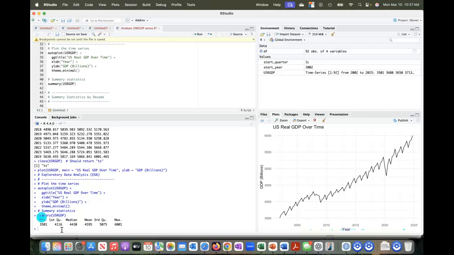Honestly, this does not tell me all that much. What does it tell me? Well, it tells me it starts at 3501. That's the lowest observation. It ends at 6001. The average value is roughly 4,600. That doesn't really tell me a whole lot.